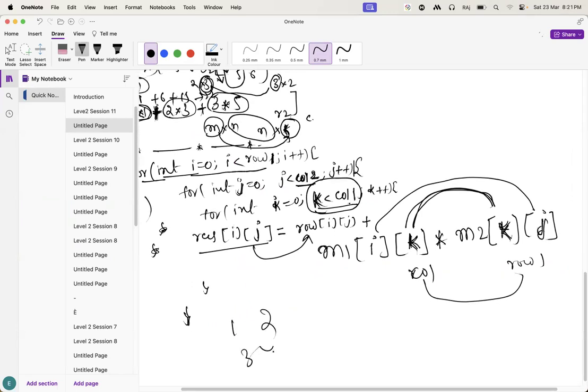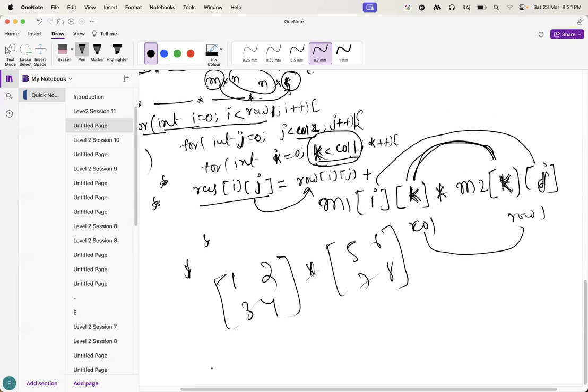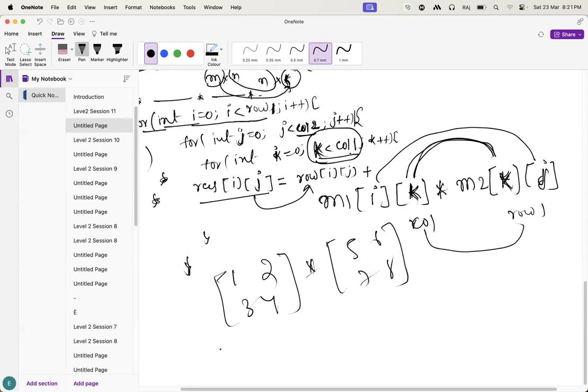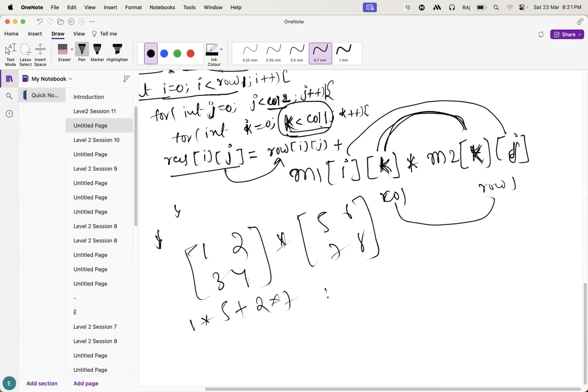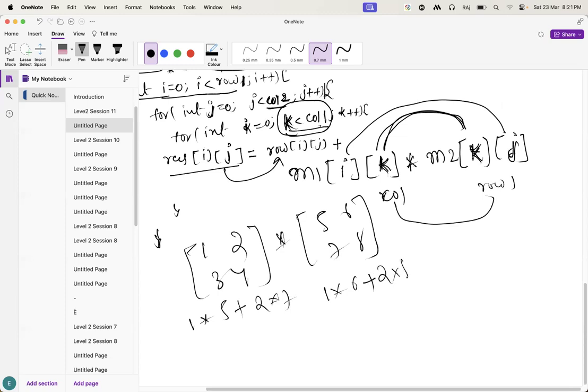One, two, three, four. Second one, 5, 6, 7, 8. Right, guys? Now, how is it going to be performed? 1 into 5 plus 2 into 7. Right, guys? The next one, 1 into 6 plus 2 into 8.